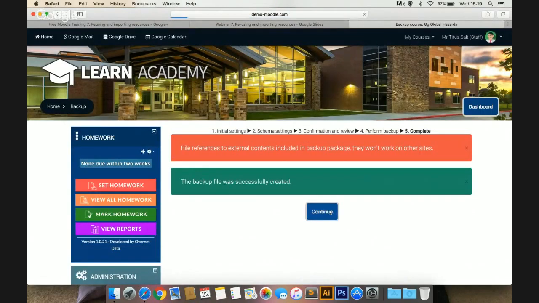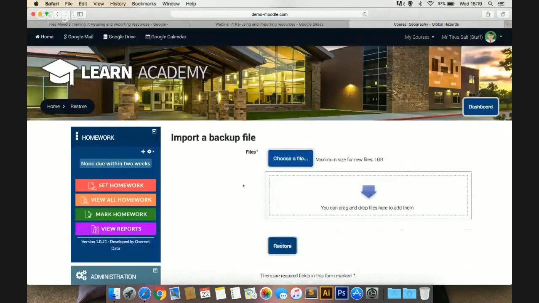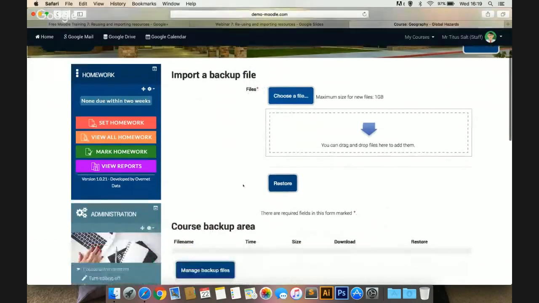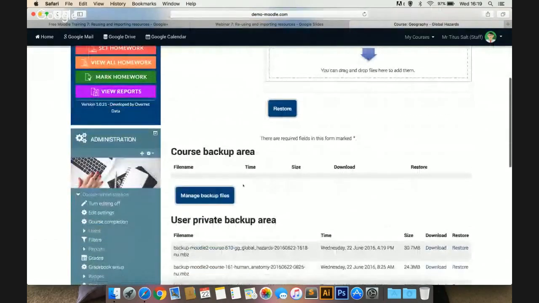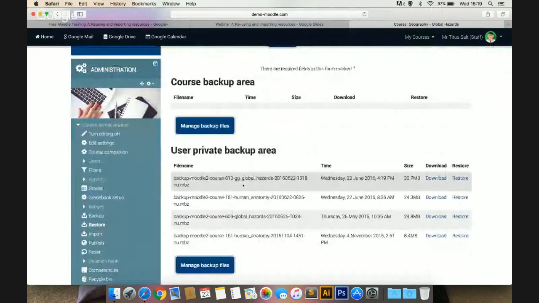Okay, so I'm just going to click on continue here. And now the next thing that happens is you come to the restore screen. So we're looking at the restore screen here. So we can see, if I go down to the bottom, you can see that the backup that we've made is just over here. So it was created on Wednesday 22nd, and 4:19 is the time that it was created. The backup size is almost around 30 megabytes.